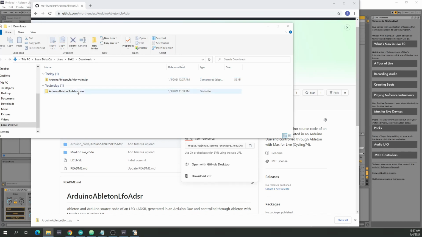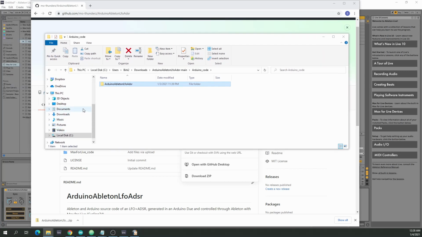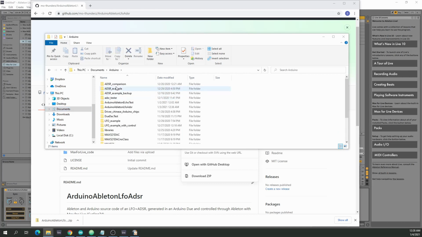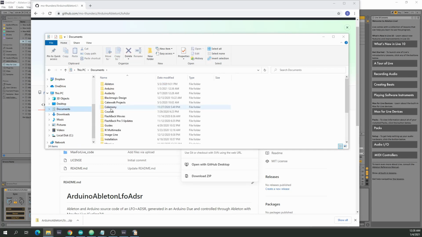And you'll see that we get two folders, the Arduino code and the Max for Live code. The Arduino code should just be moved to wherever you have your Arduino files. In my case, this is in Documents and then Arduino. So that's where I put this. And the second file that we have is the Max for Live file. This one will need to be copied into Documents.